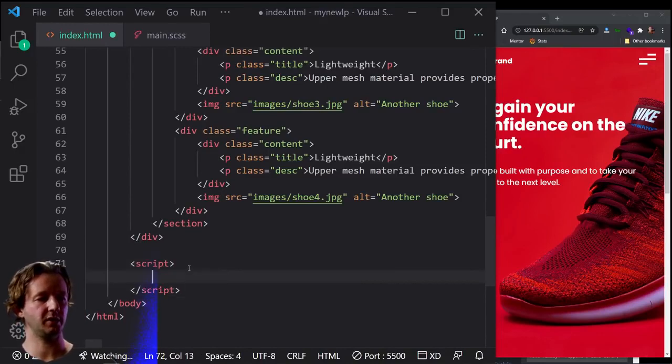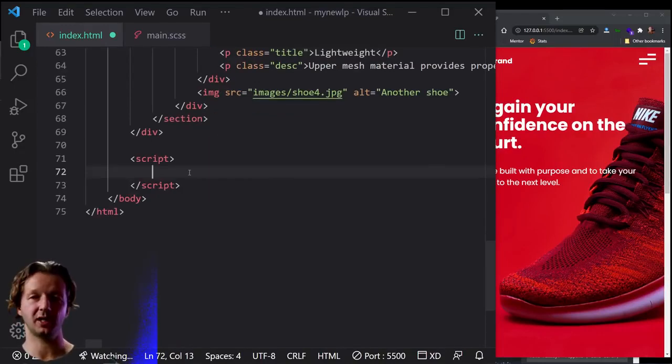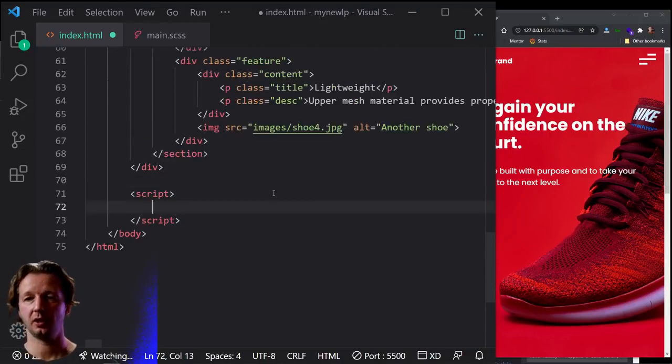So we're going to type in script in there. JavaScript goes in here. HTML and all CSS does not go in there. CSS in JavaScript is a thing, but that's different. That's another topic. So what we're going to do here is just create some variables, or constants as they're called.